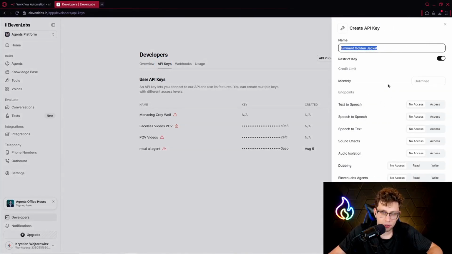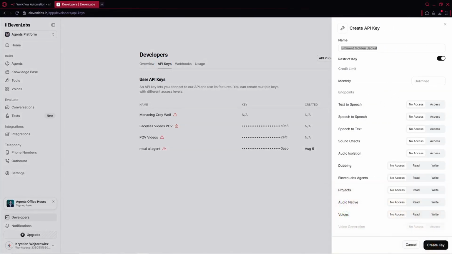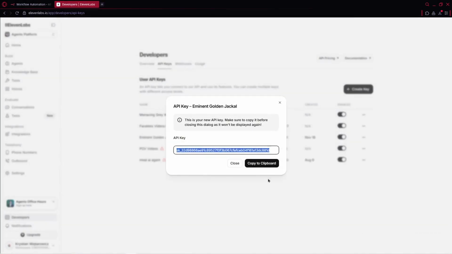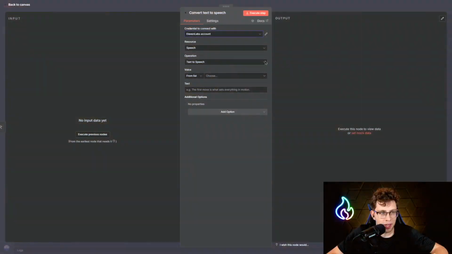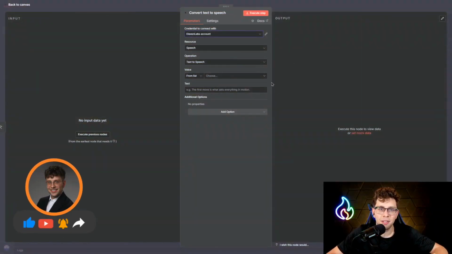And at the right side of the page, you can actually choose some specific options. So here you can give it access to just use text to speech, speech to speech, speech to text, and so on. So let's give it some specific access and let's create our very own key. We can copy it to clipboard and then just go ahead to n8n, paste it right there, and click on save. And this is exactly how you can connect 11 Labs with n8n.